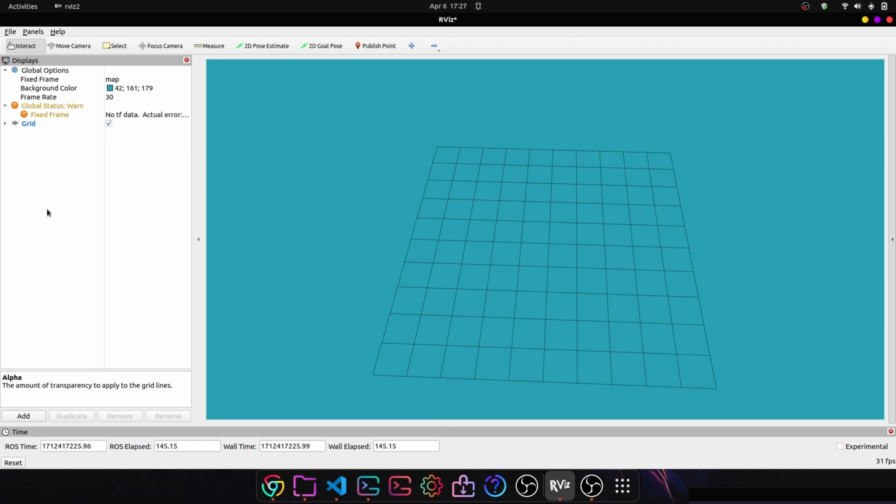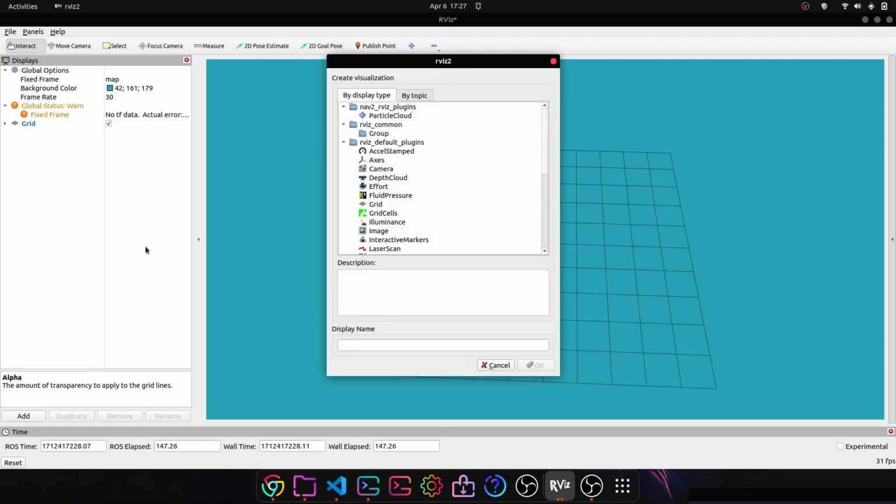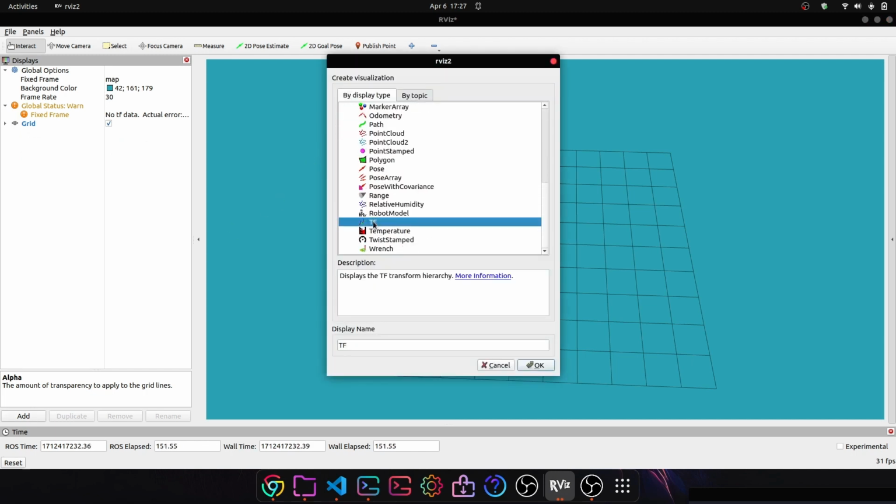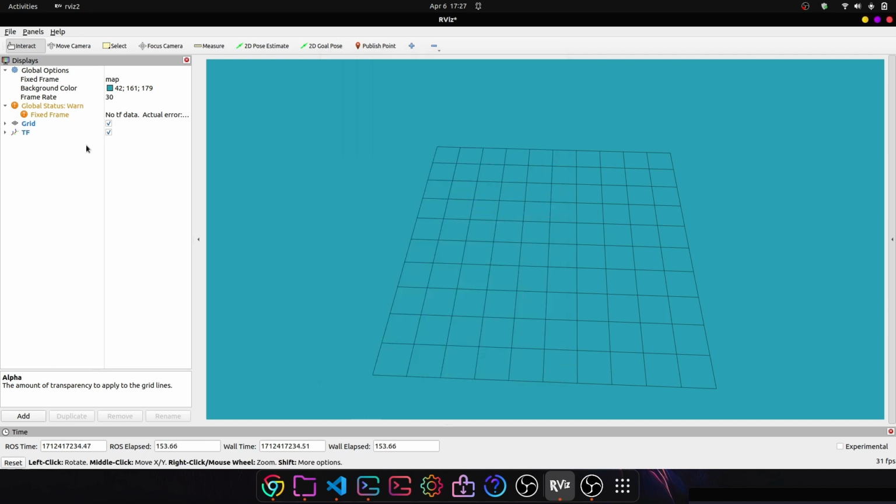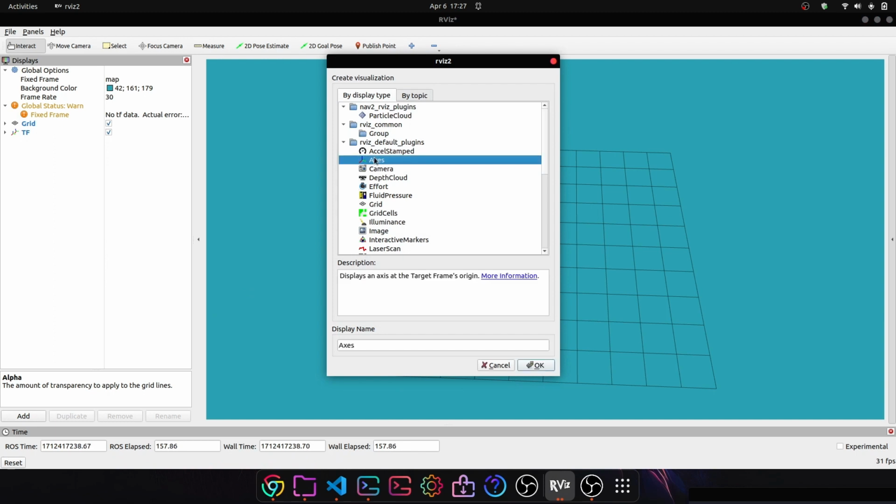And if you want to see how many display types there are, then go to add over here. Then by display type you will see all the display types that we have. So let's go with the TF over here, add this, but now you don't see anything because you don't have any transformations. Let's go with the axis over here. Since RViz is always visualized with the map frame, it will have the axis. So let's go with the axis, and you will have the camera.